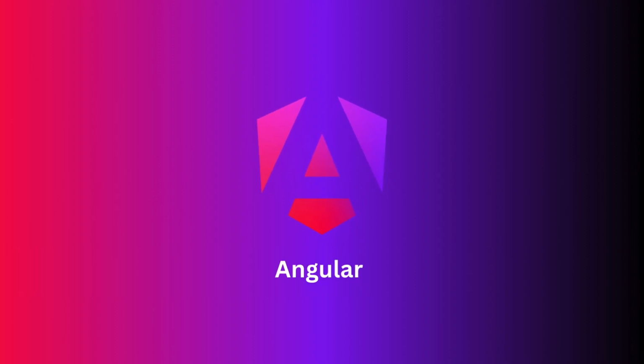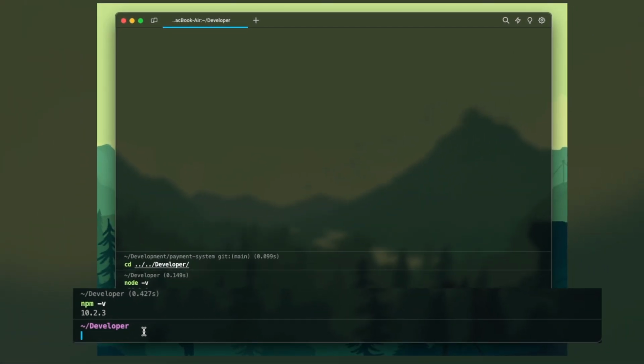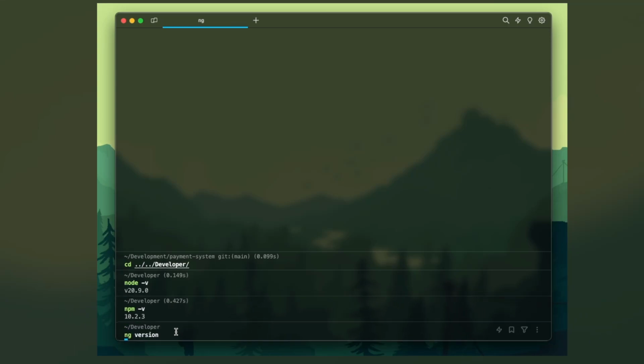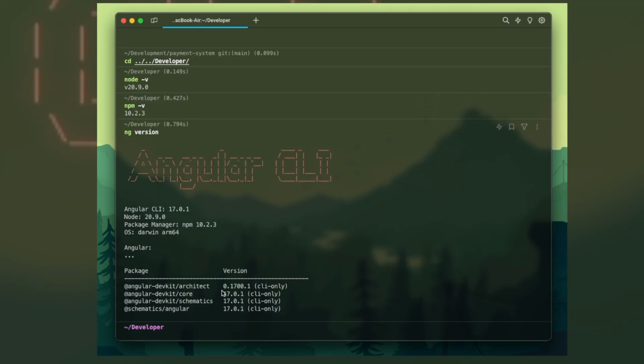With the installation complete, it's time to see if Angular is installed in your system correctly. Head over to the terminal or CMD and let's make sure everything is set up correctly. Type ng version. It will show the installed Angular version.